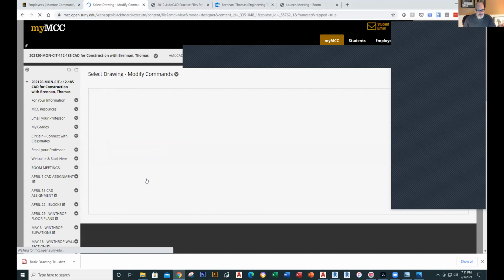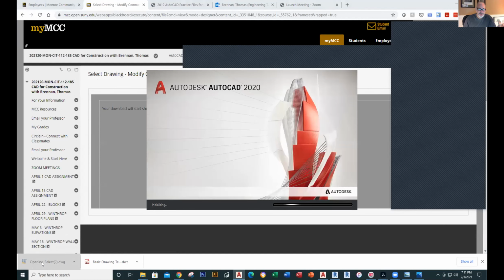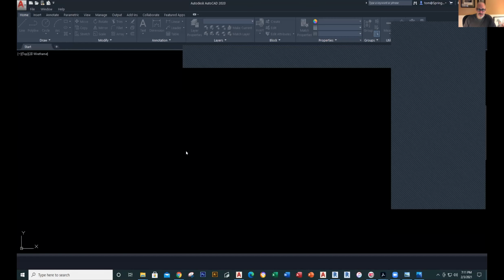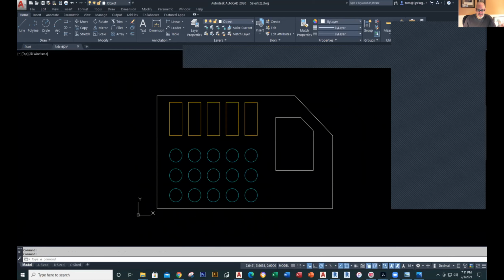You should be able to click on it and it's going to download. It's called select, and when you open it, I'm just going to double click on it. It's opening up in 2020 because I have 8 different releases of AutoCAD on my machine. That's okay. I've been using AutoCAD for a long time and I have to go back and forth. So select looks like this.